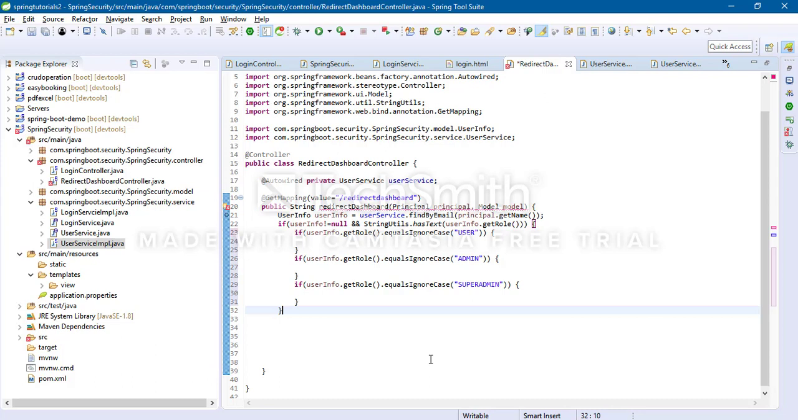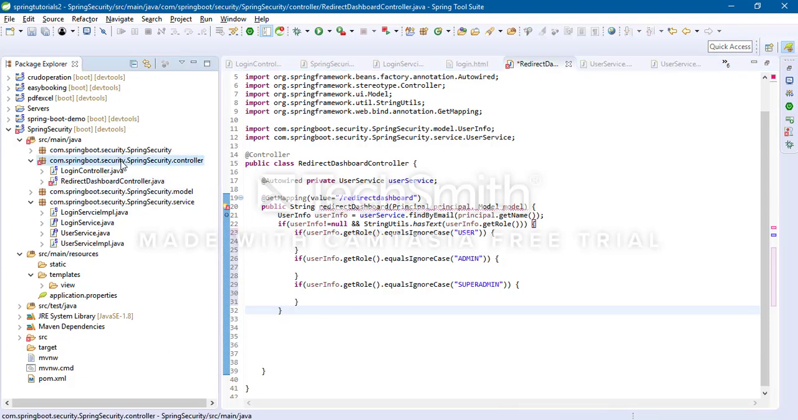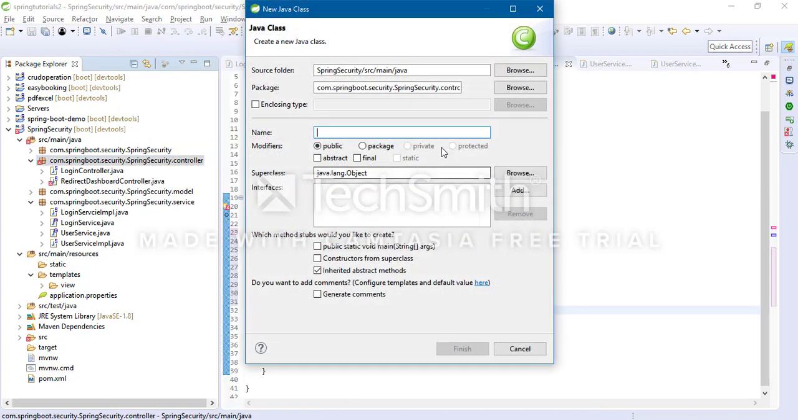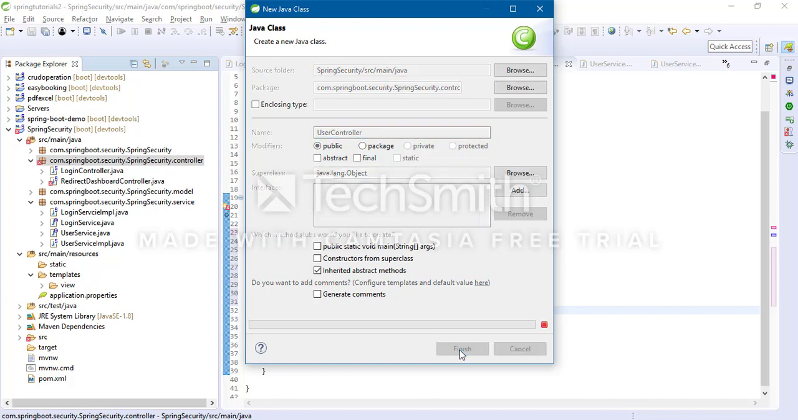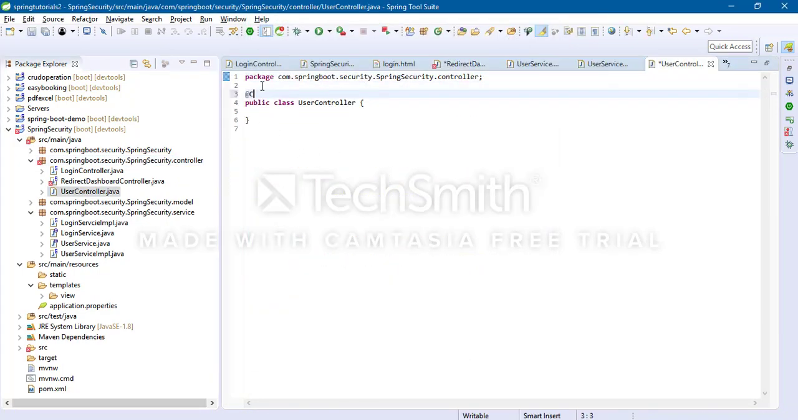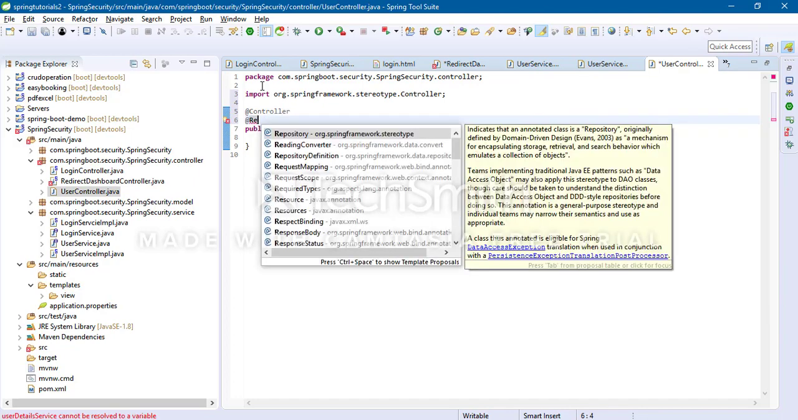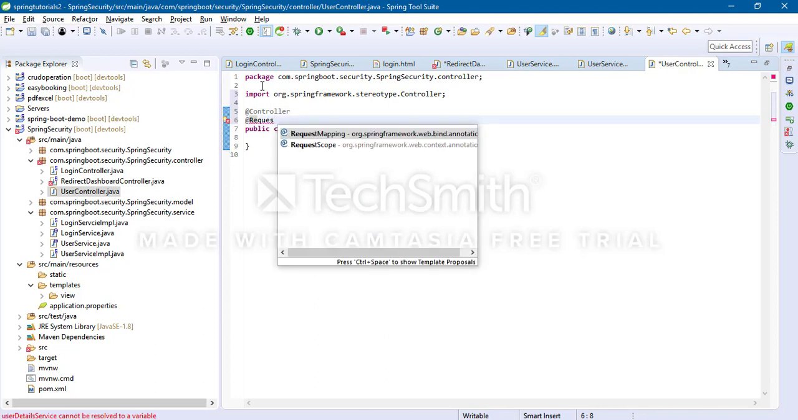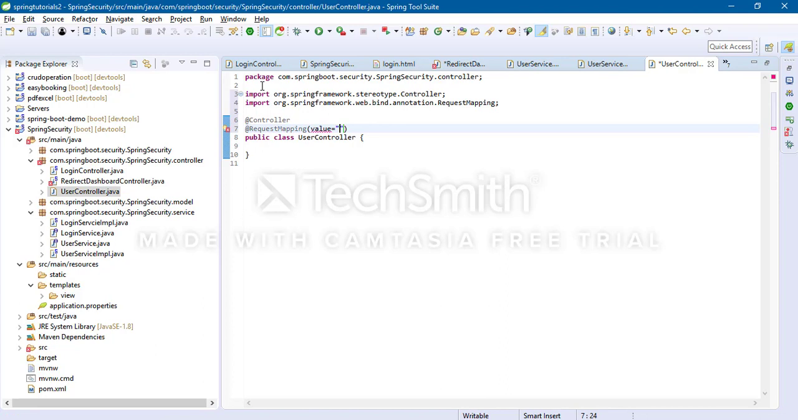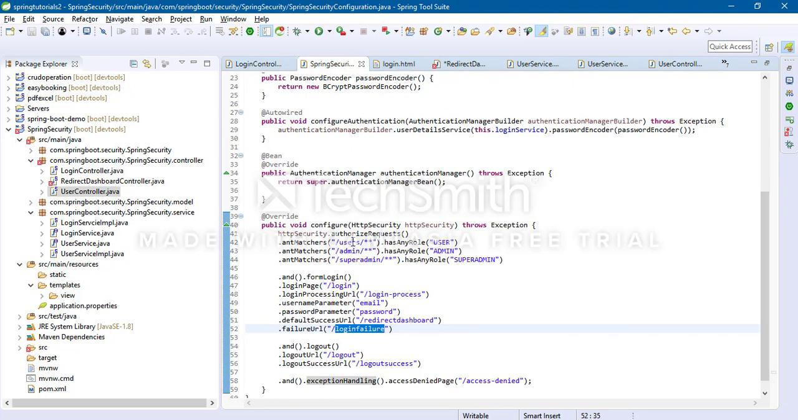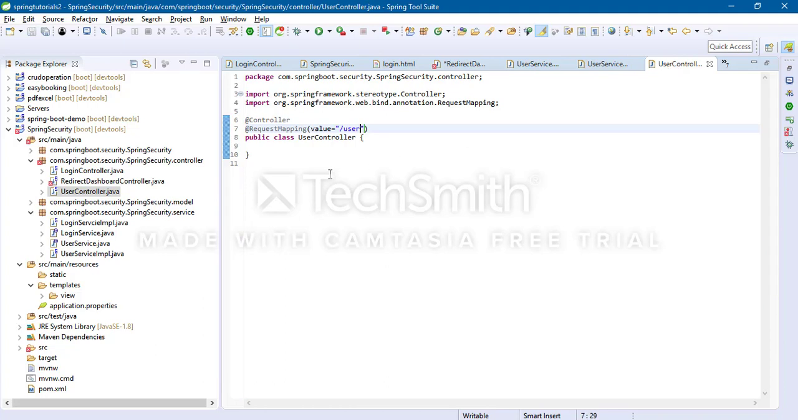Okay. Now I am going to create three controllers: one for the user, another for the admin, another for the super admin. For that purpose I am going to create one more controller, the user controller. First I am going to create the user controller with @Controller and @RequestMapping value equal to slash users. If it starts with users, that is the user controller.